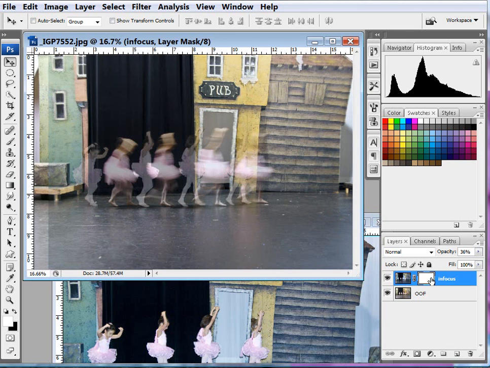And with this mask highlighted right now, I'm going to come over here and make sure that I've got black and white swatches. If I don't, hit the D for default, which is black and white. And then I want to bring the black to the foreground. I can click here to bring that black to the foreground, or I can just simply hit X and it toggles those back and forth. But you want the black to the foreground.